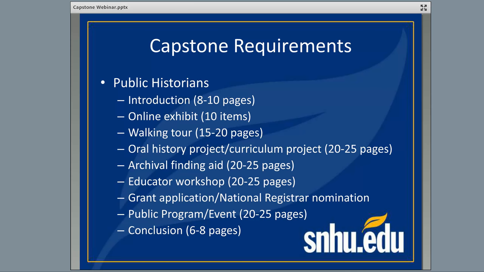And so students tend to look at the page count for the 792 capstone and think, oh, that seems a lot easier than the page count for the 791 topic. But the reality is that you're doing the same amount of work and you're doing the same type of work.